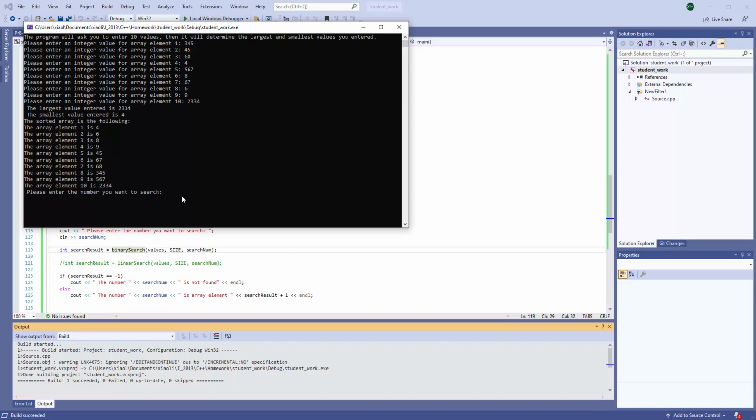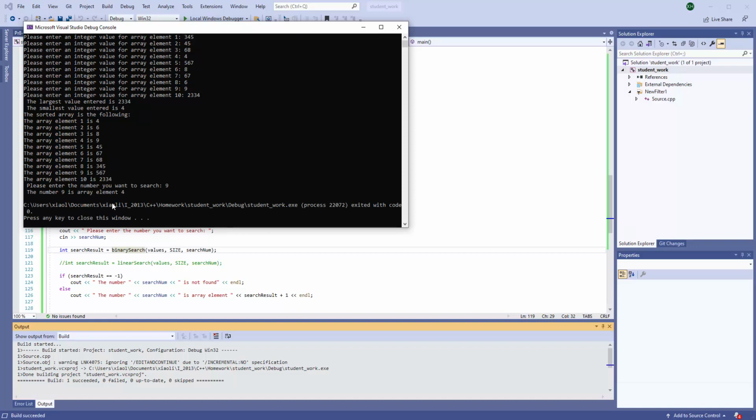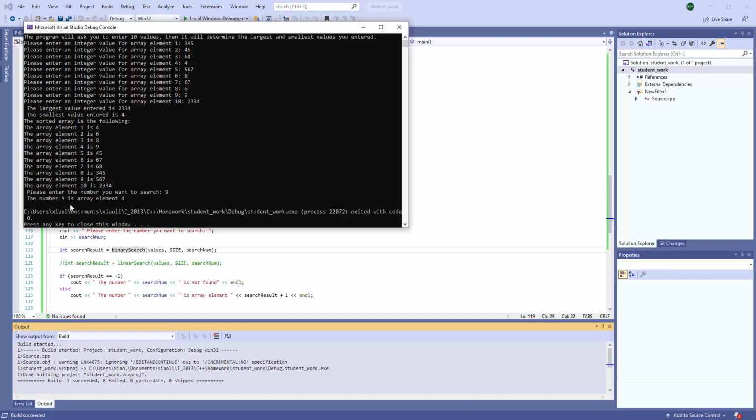And the array is sorted. We can see the array is sorted. And it asks us to enter the number. Let's enter 9. Number 9 is array element 4. Yes. See, this is the sorted array.